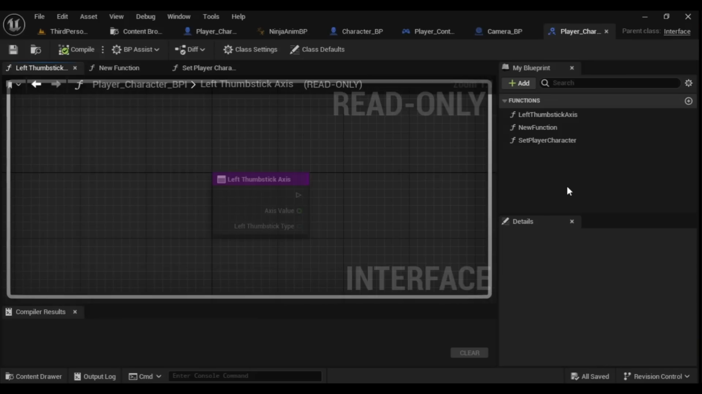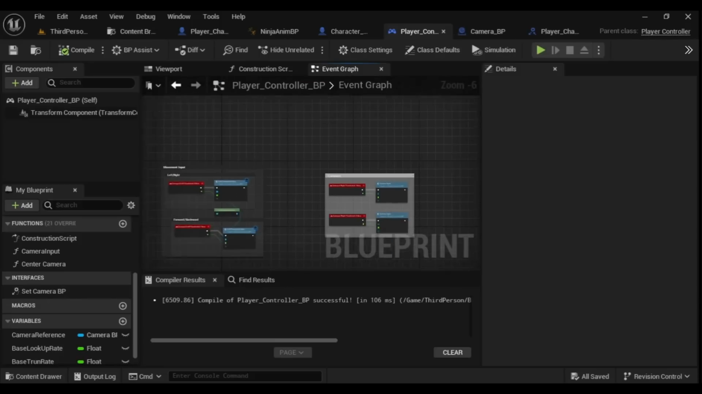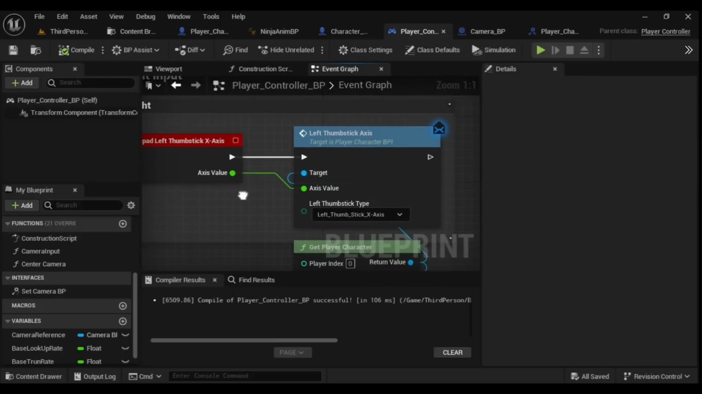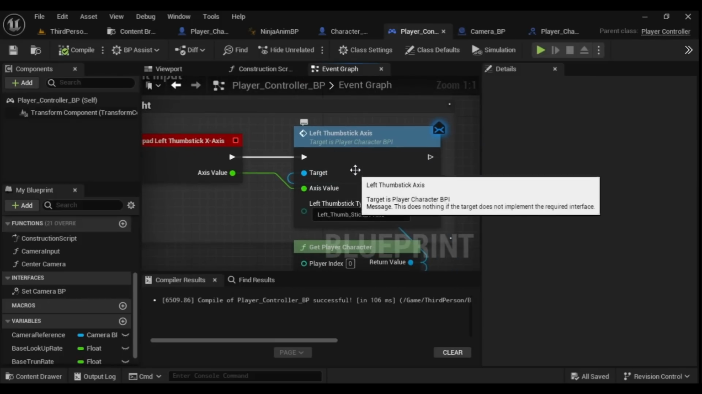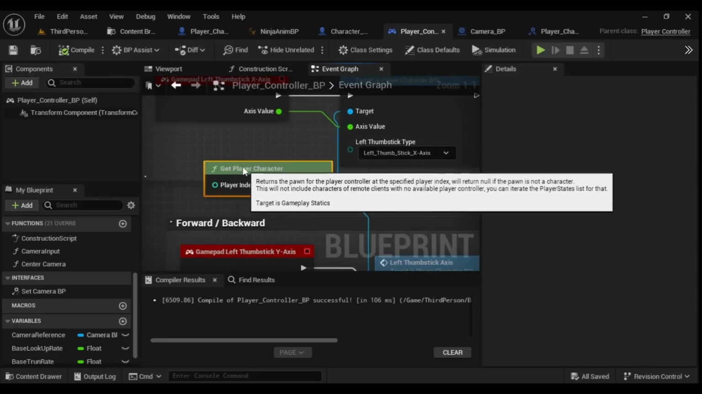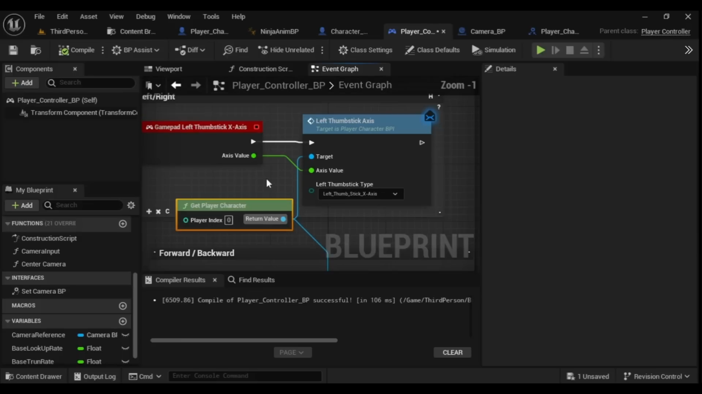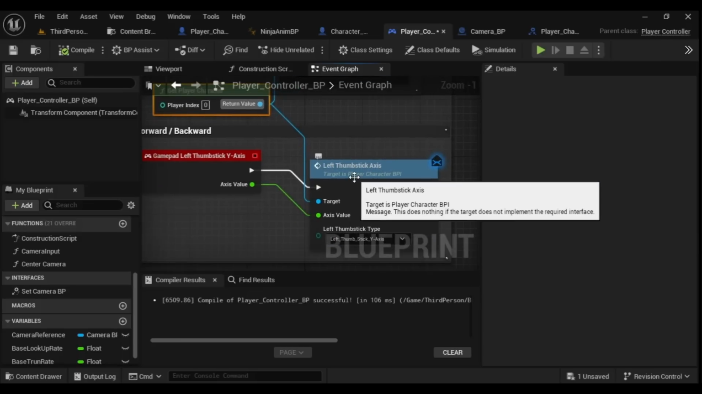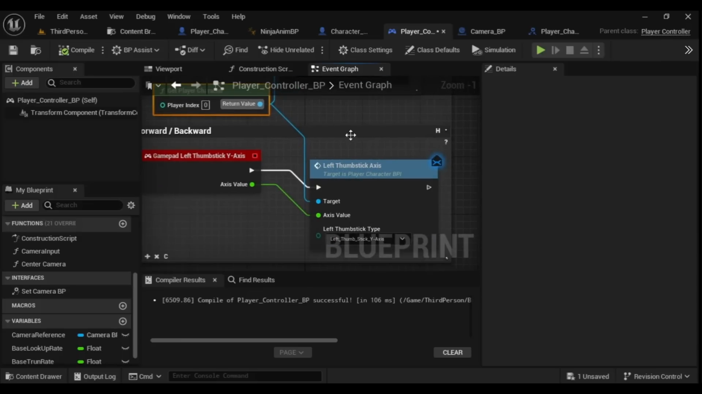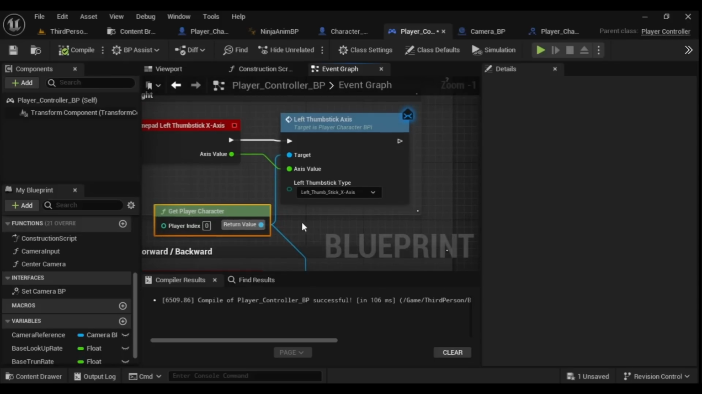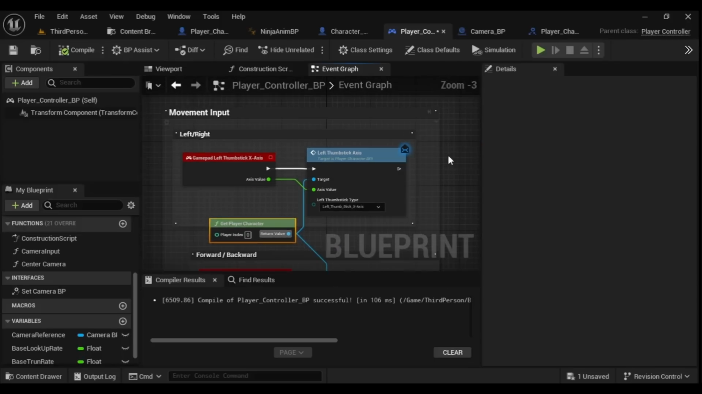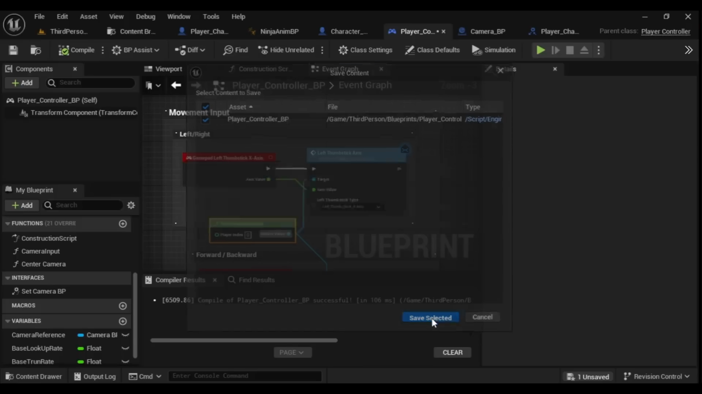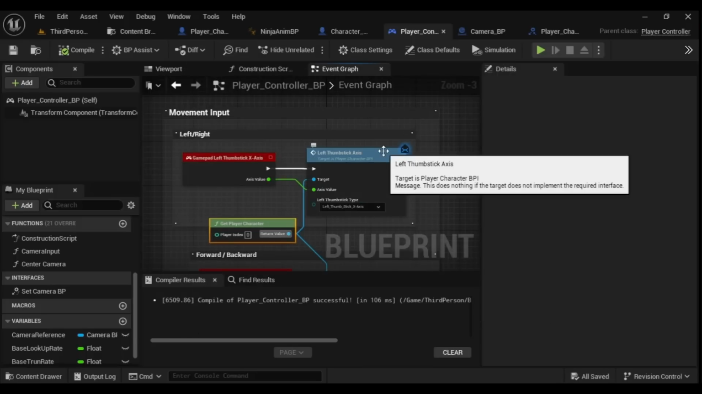Within, say, the player controller, I can use that very same function through get player character, and needless to say, it's a very effective method to use, especially if I were to create something more modular and more optimal.